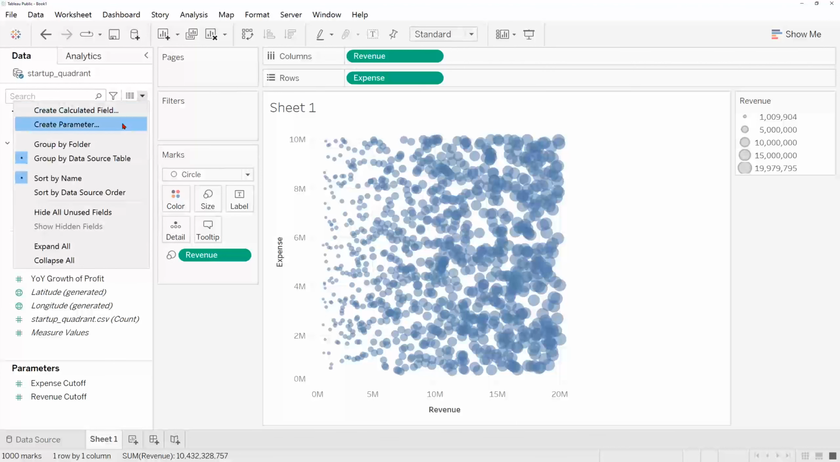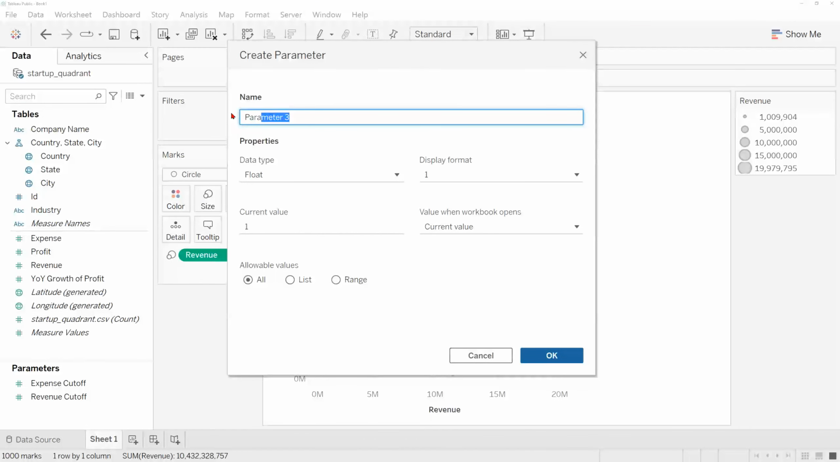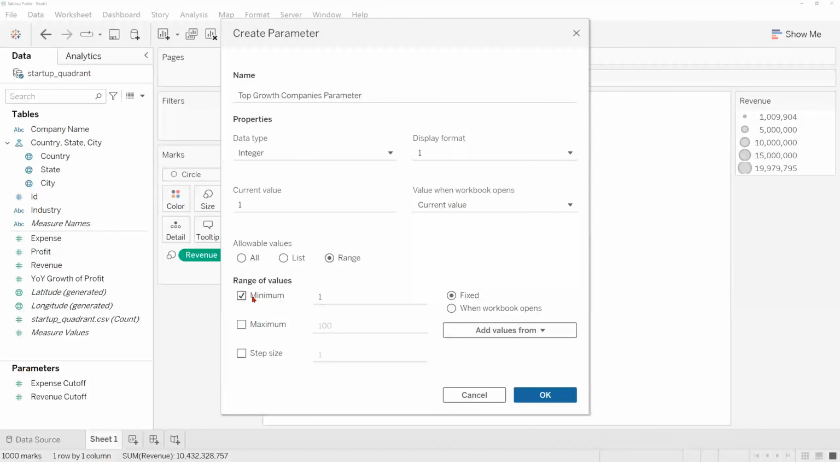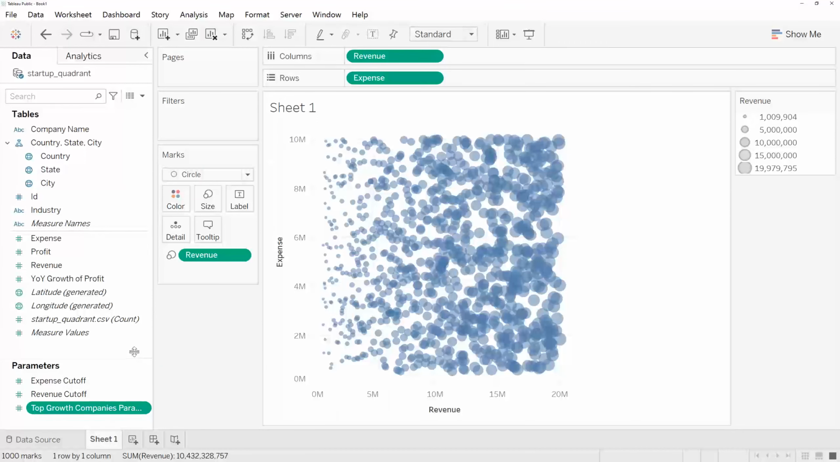I'll create another parameter. This parameter is meant for the top company growth. I'll click on this. I'll call it top growth companies parameter. The data type will be integer. This time I will select the range. I would like it to be a minimum of 10, meaning to say that I will not have any value lower than 10. You'll start off with the starting point of 10. Maximum of 1,000 and each step size of 10. And I'll click OK for this. Now I have all the parameters in place.